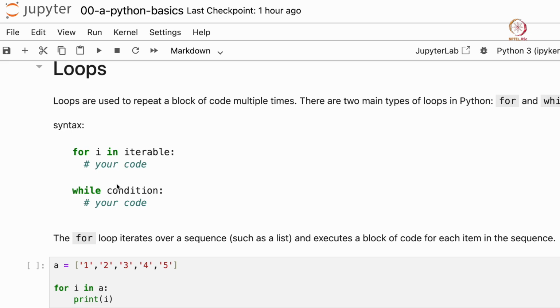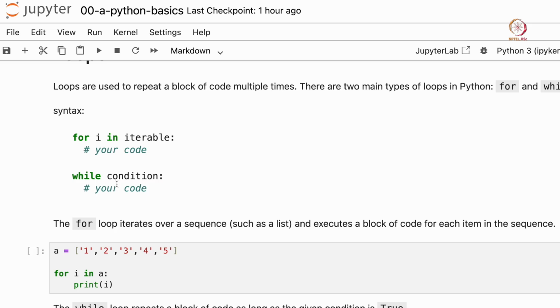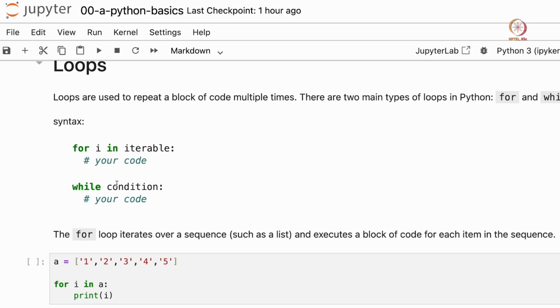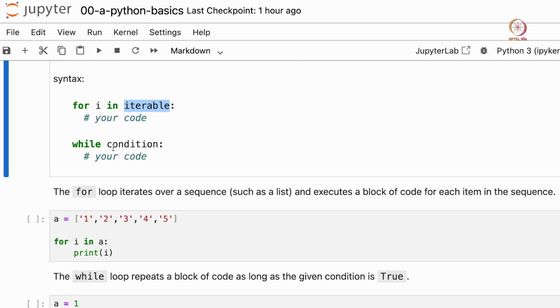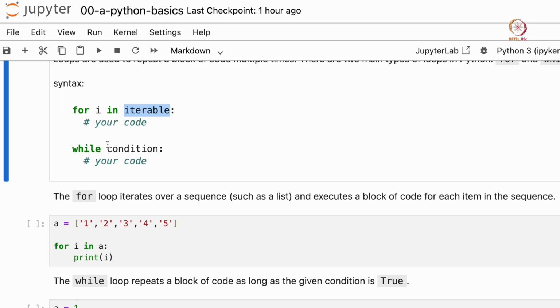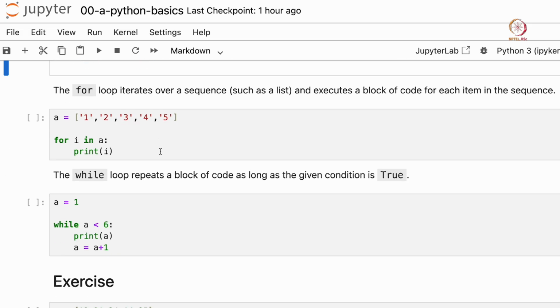Now let's look at loops. Loops are used when you want to repeat a specific block of code multiple times. There are majorly two types of loops in Python. One is the for loop. The syntax is like this: for i in iterable. An iterable is any data type that contains multiple data points, something like lists, tuples or dictionaries. And there is another loop called while. While takes in a condition. We'll look at an example for both of these.